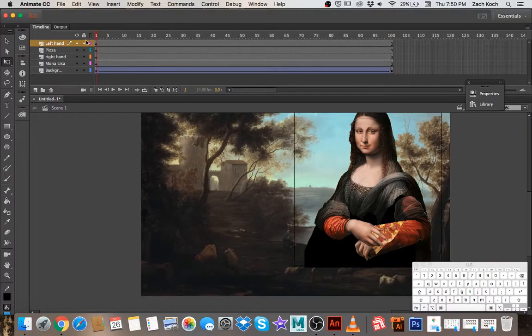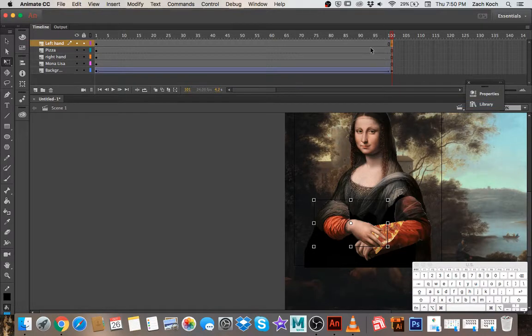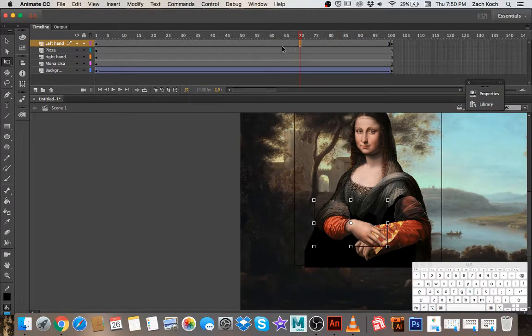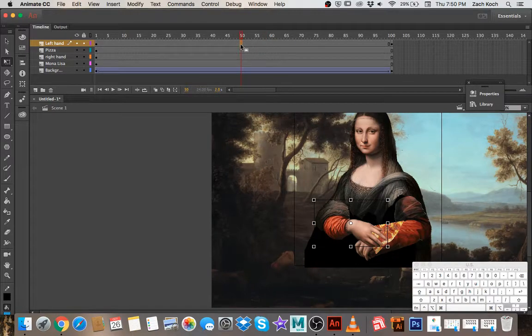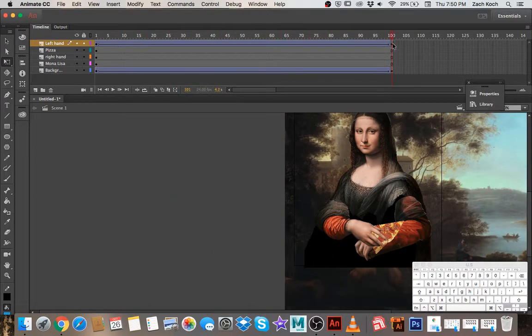Okay, now it's time to make our final tweens to her hands and then also that pizza. I'm going to start with her hand. I'm going to right click over here, insert a keyframe. And once I have that keyframe, I'm going to right click just anywhere on these gray frames. I'm going to make a classic tween. That's going to make that lavender arrow.